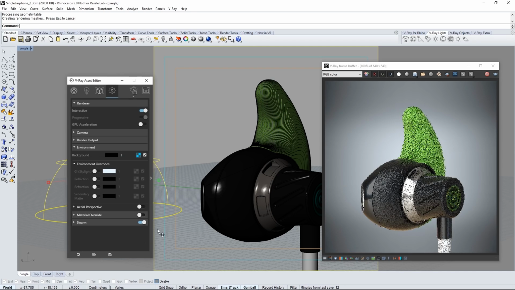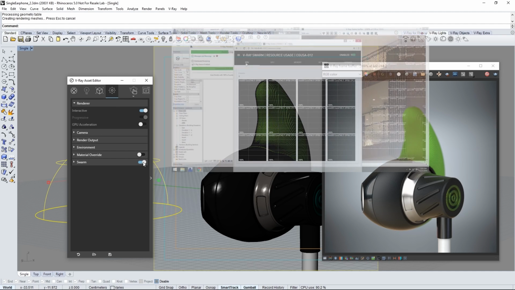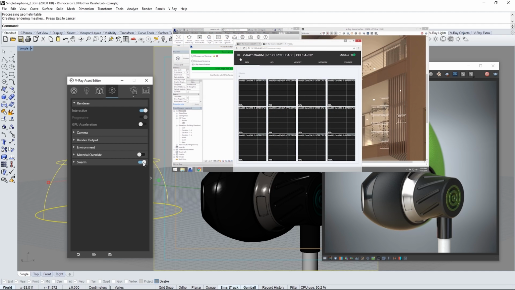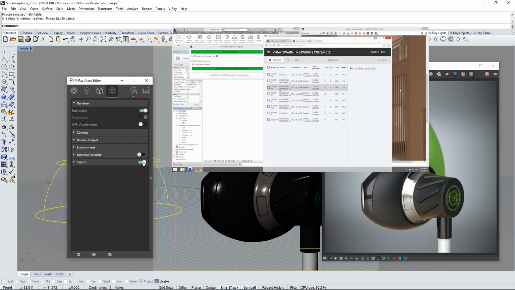Now if you have network rendering enabled with Swarm, go ahead and enable that now as we prepare to start a final render. Swarm is a way to distribute rendering across a network of render machines to speed up rendering, but you don't need this at all to render the scene out of Rhino.